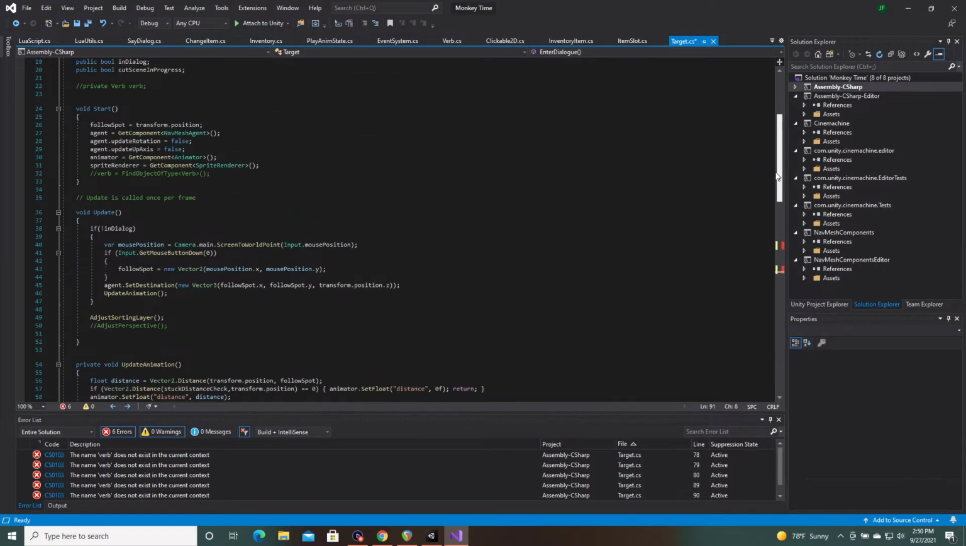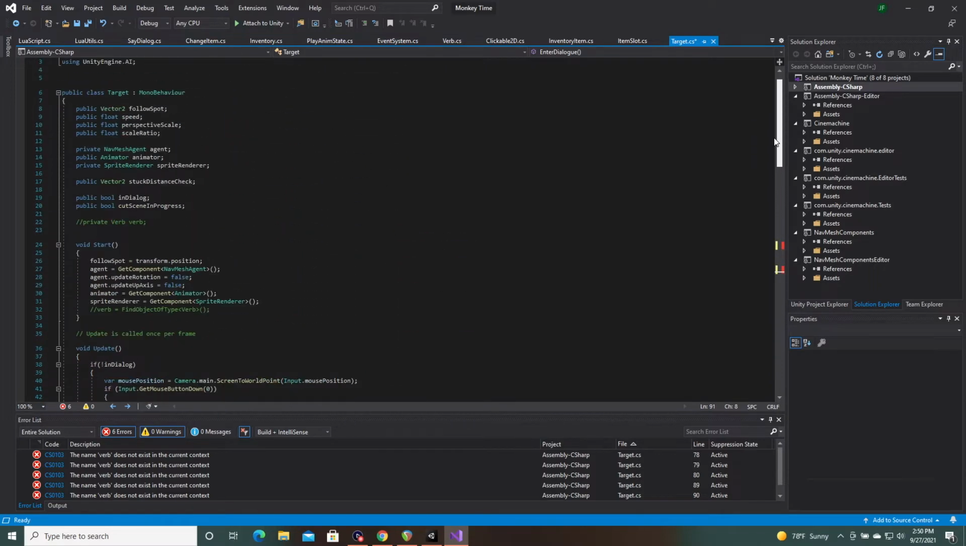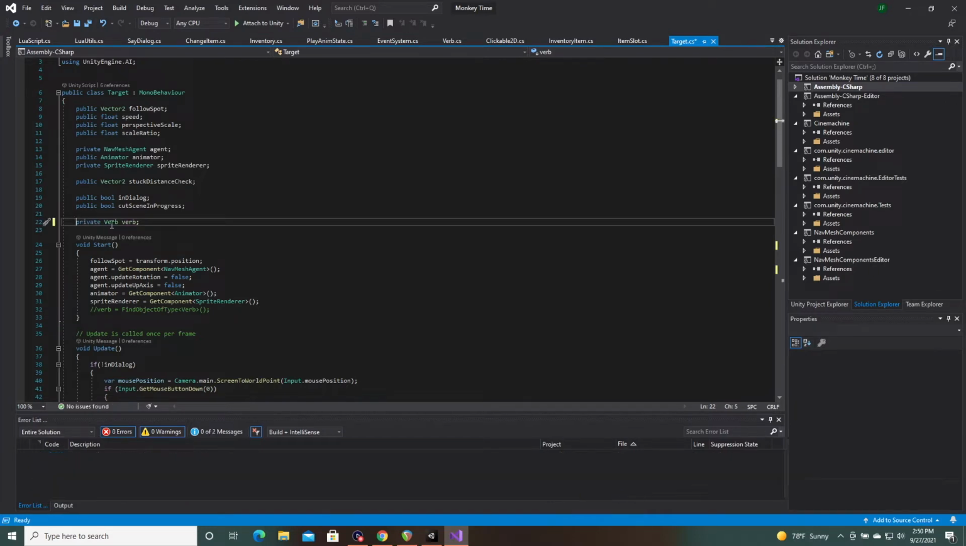And we don't have a verb reference in our player script yet. So up here in the target variables, I'm going to add a verb variable, and I'm going to name it verb. And in the start method, verb equals find object of type verb. And I'll go ahead and save that.